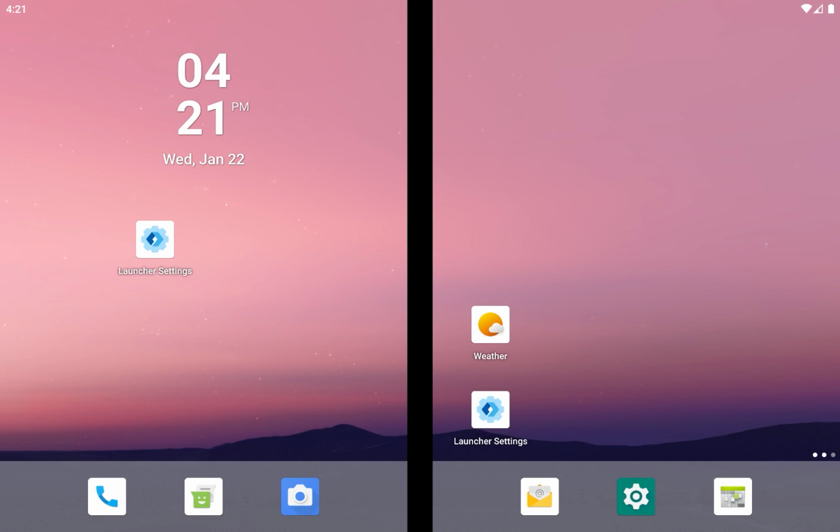Hey guys, I'm Rich from Neowin, and today we're taking a look at the Surface Duo emulator that was just released by Microsoft. So, this is obviously running Android, as was expected.